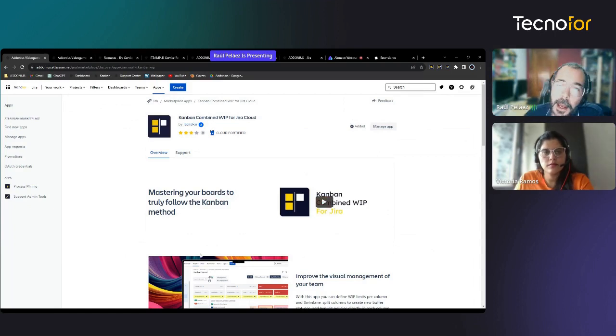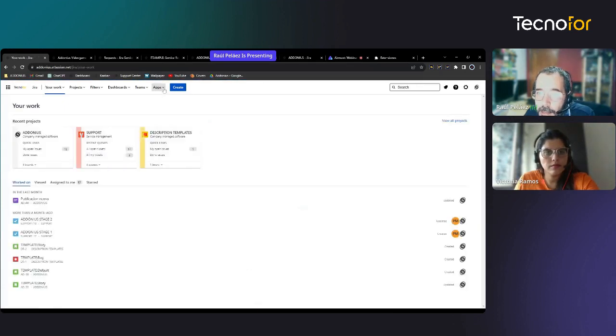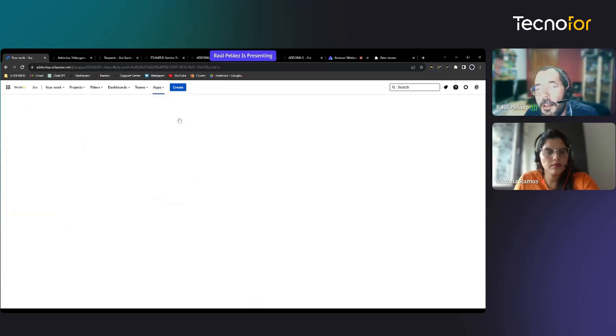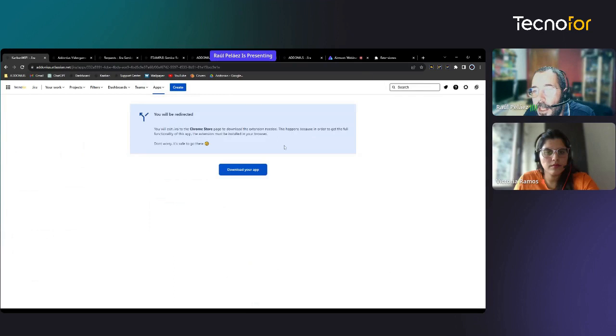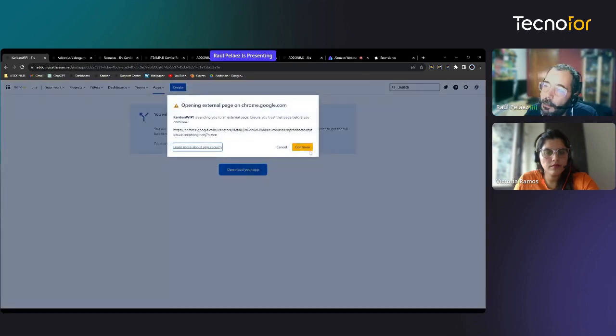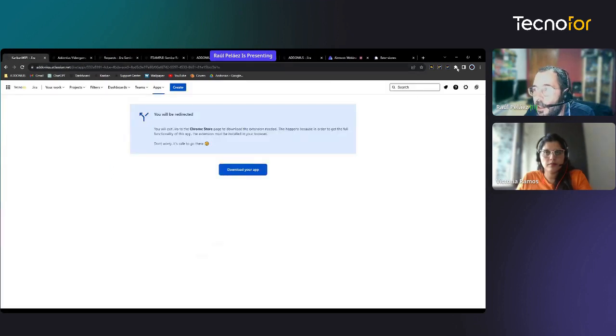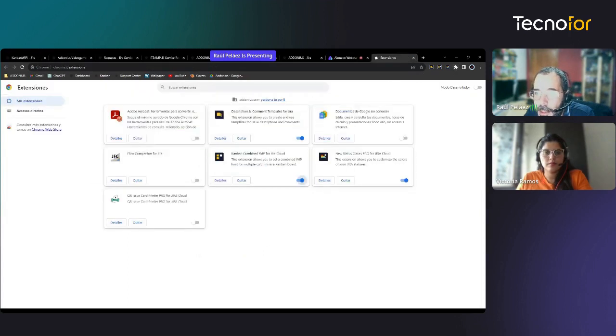Okay, and then once installed in the Jira instance, the users can go to the apps menu, and after can go to Kanban WIP option. Okay, in this way they will be able to download the application for the browser. Okay, it's compatible with Safari, with Google Chrome, and with Microsoft Edge and Firefox. Okay, only need to go to continue and install in Chrome. Okay, the extension. Then once installed the extension, we will see Kanban Combine WIP here.